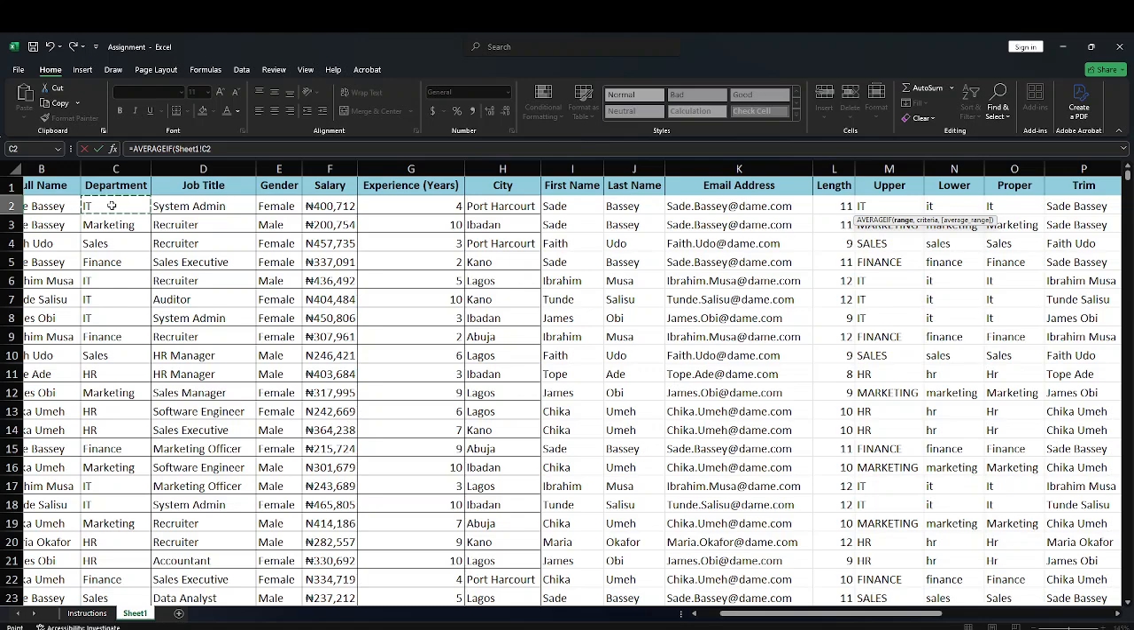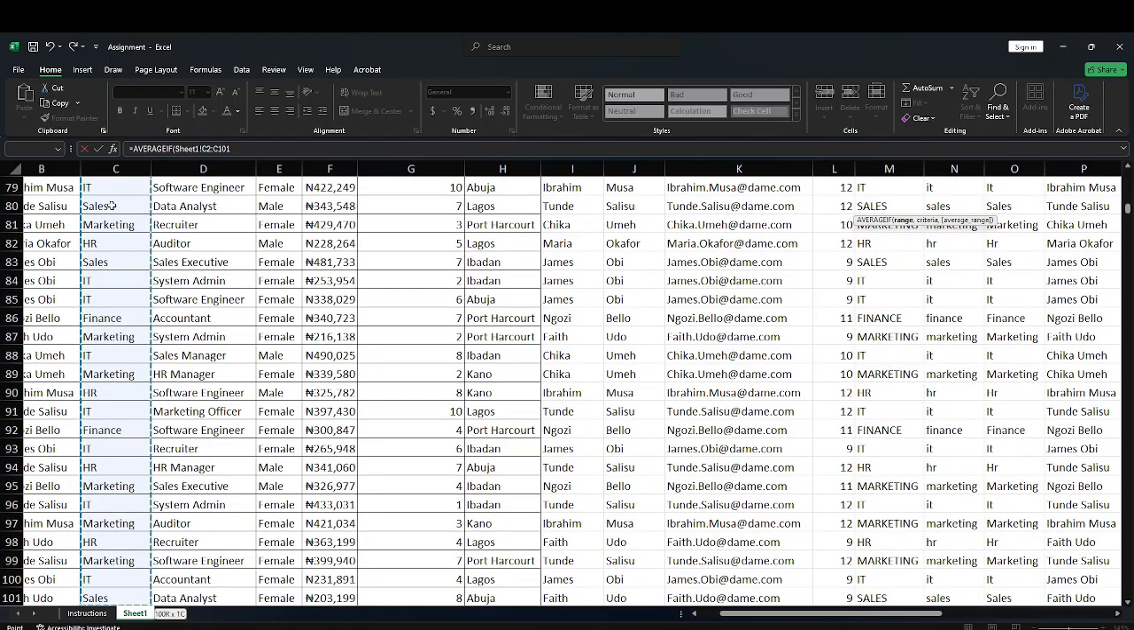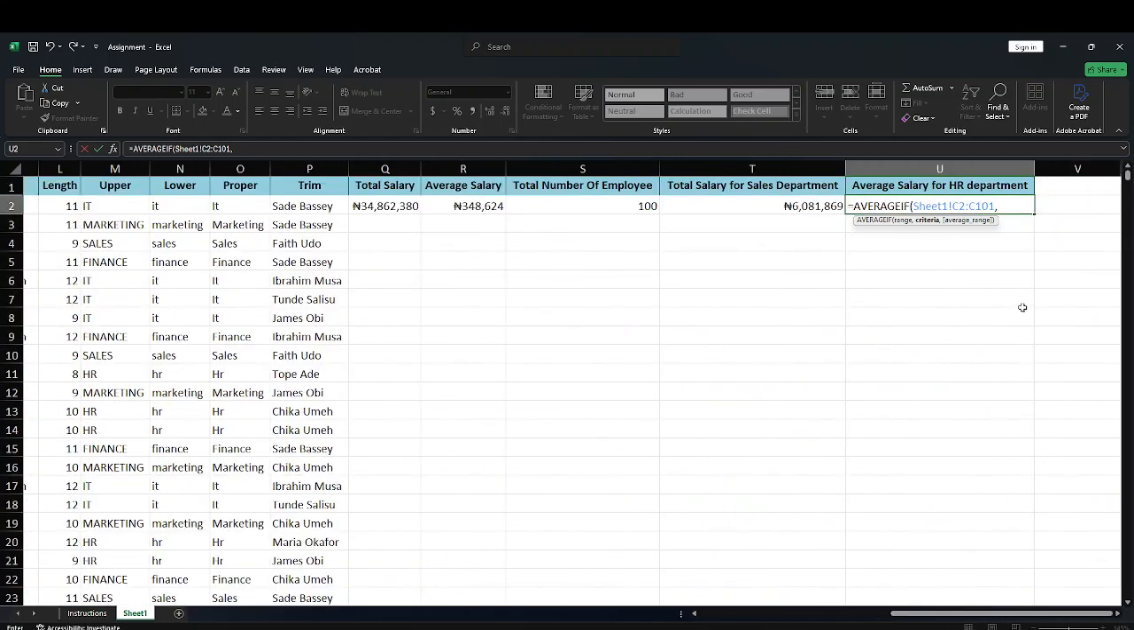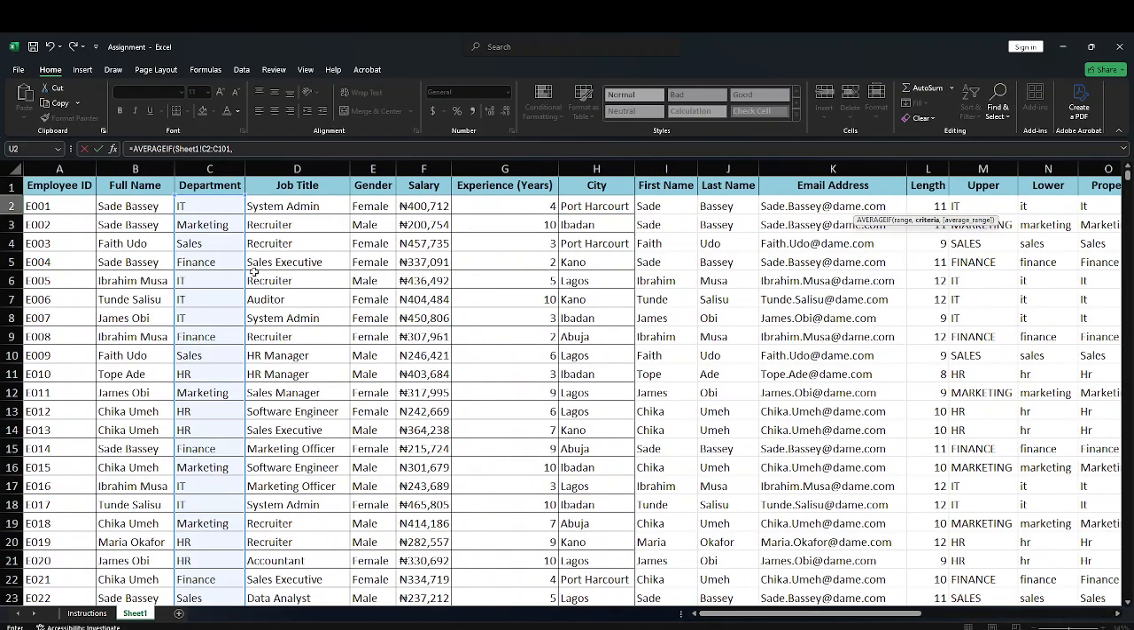It will be Control Shift Down. And we'll press comma. Let's go back to the top to see what we typed. As you can see, it has picked that. Then the criteria. The criteria means we've highlighted all the department column. In all the department column, which department do we want to check the average salary for? That is the HR. Then let's go back to that column and click anywhere we see HR.